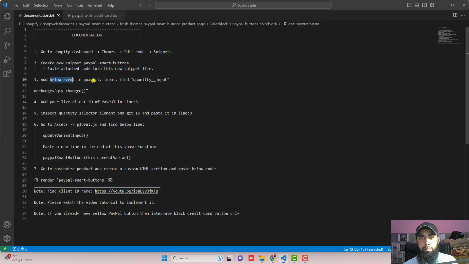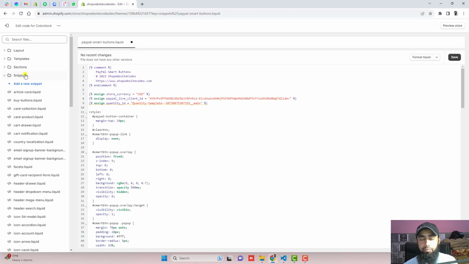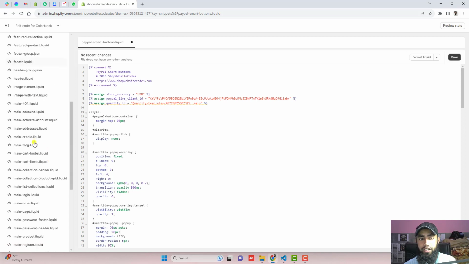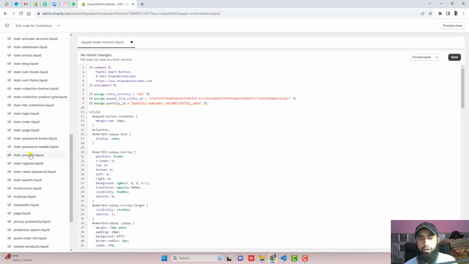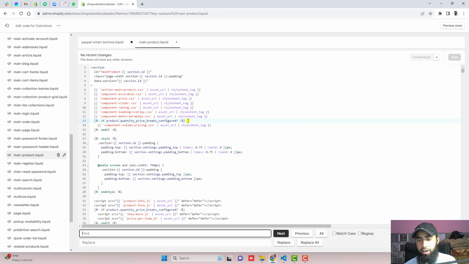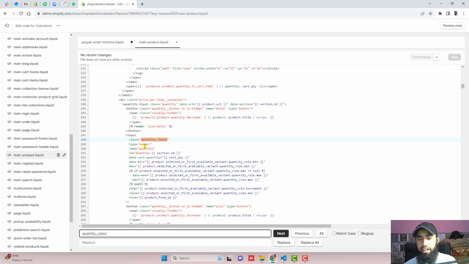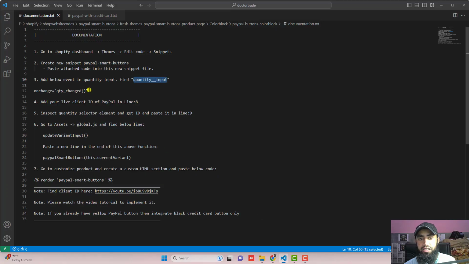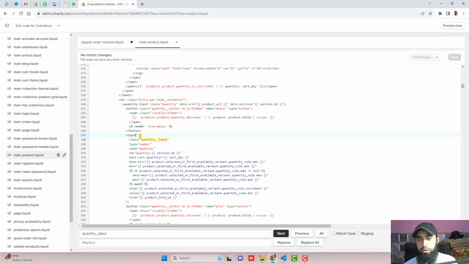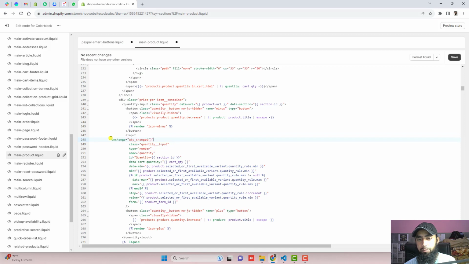The next step is to add the below event in the quantity input. We have to find this quantity input class name inside of main-product.liquid. Firstly, click on sections, scroll down, and we have main-product.liquid. Inside of it we have to find using Control F or maybe Command F, and here you can see quantity input is highlighted. Inside of this input element of the quantity selector we have to paste this line of code. Here is the line of code which I have pasted now, and you should click on save.